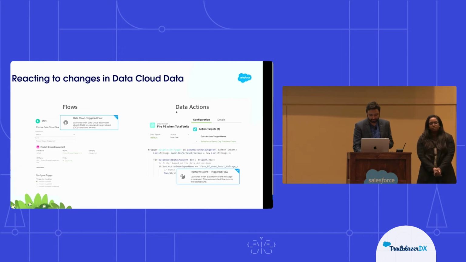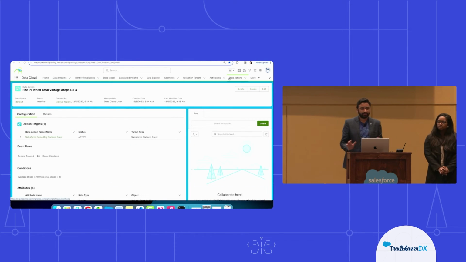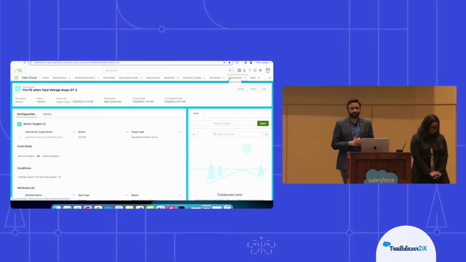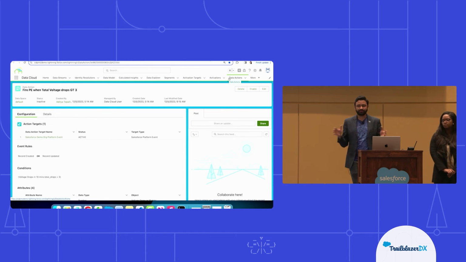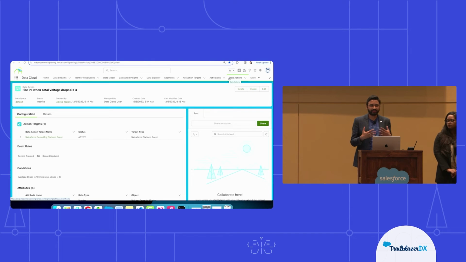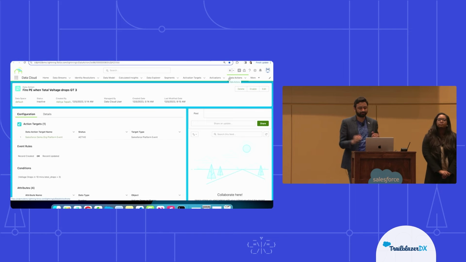Now I can show it to you in a demo. Within Data Cloud, you have a new tab called Data Action, and what it lets you do is fire a platform event whenever changes happen in Data Cloud data. This is a more scalable way of doing things instead of writing a trigger, which is why traditionally we disallow triggers on data lake objects because of the massive scale. If you want to react to changes, fire platform events, which is something that is scalable.